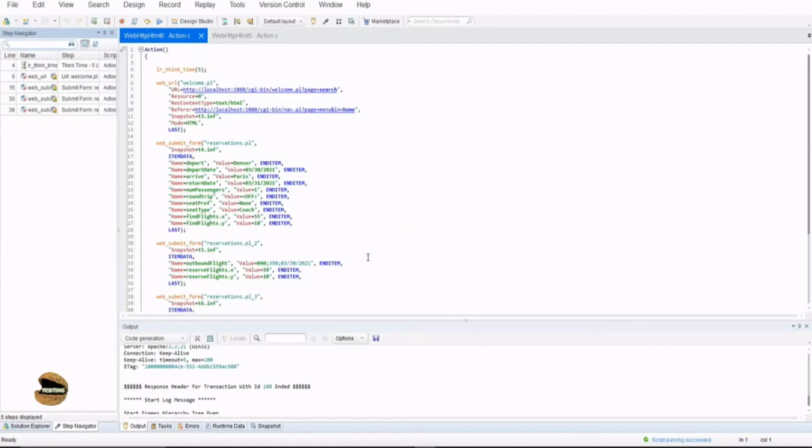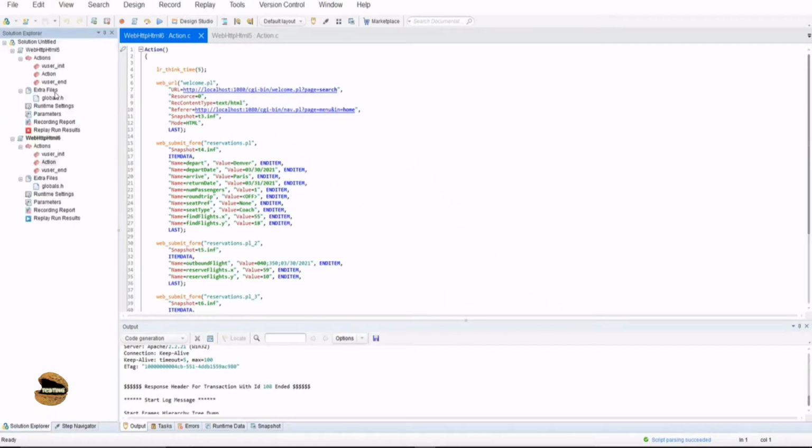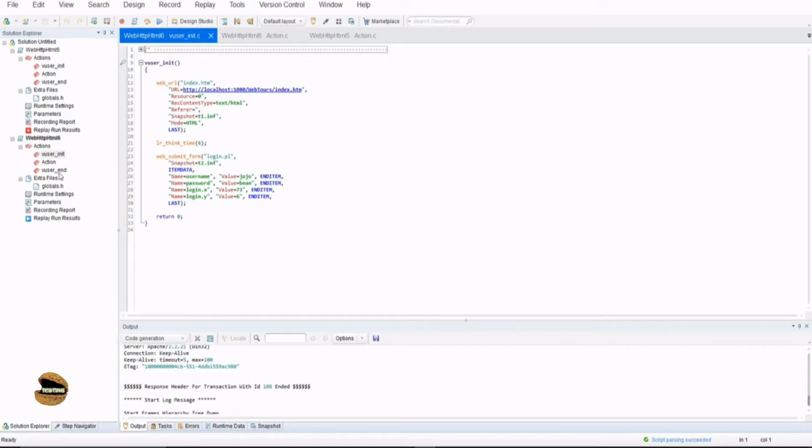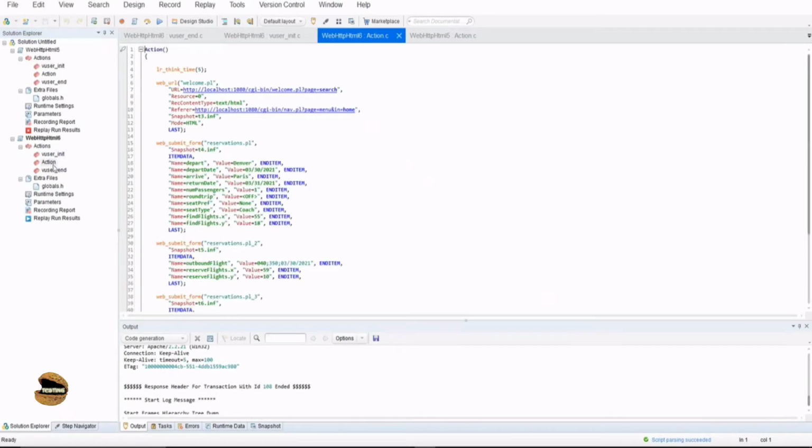To begin, the number one thing is, of course, to prepare a base script. Here, I have already recorded a script which includes three different parts: the vuser init, the vuser end, and the action part, which has all the details about the transaction of booking a flight. Booking a flight requires you to launch and log in, book the flight, and sign off. So we will be looking forward to parameterizing the same.